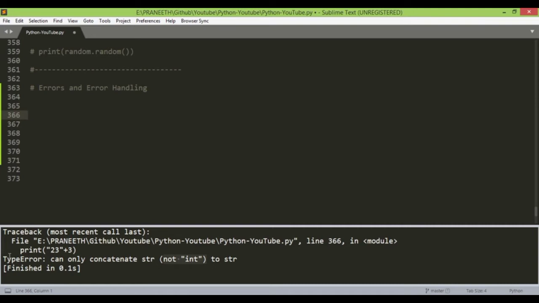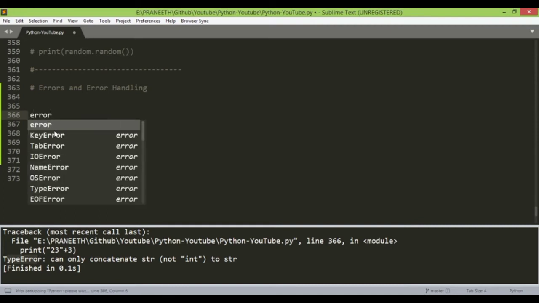There are many such types of errors defined in the Python language. You can see here key error, tab error, input output error meaning IO error, name error, OS error meaning operating system error, and type error, which is a data type error that we saw earlier. This is end of file error, which we will see in further lectures. This is index error, value error. These all are different types of errors.